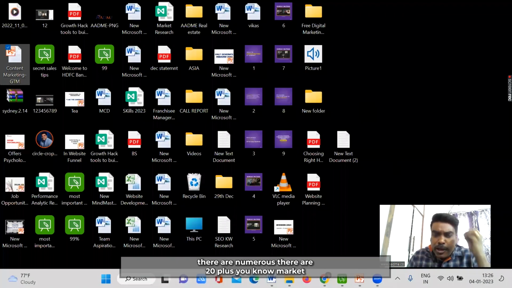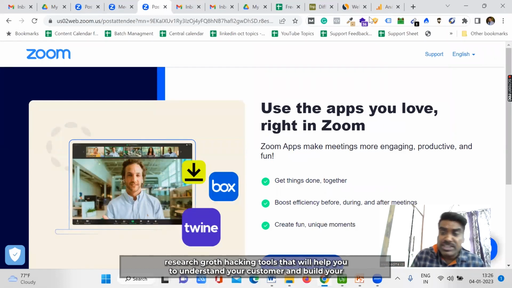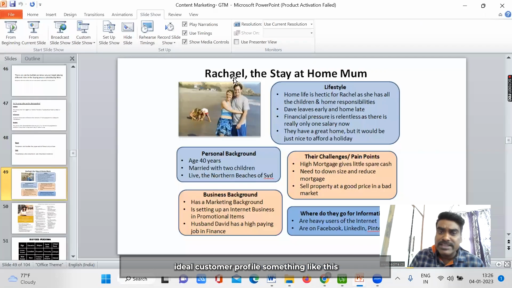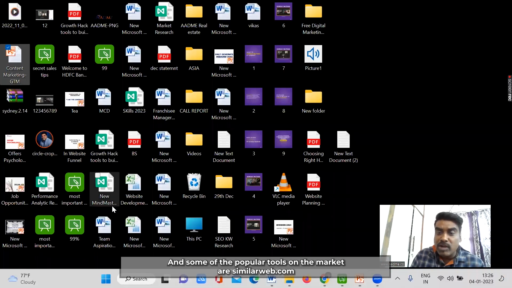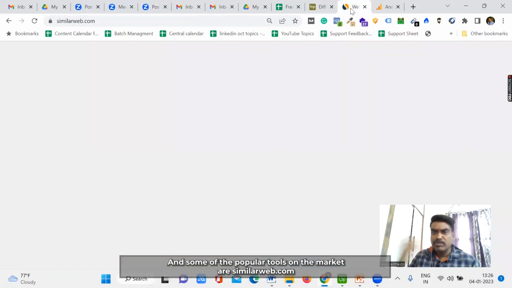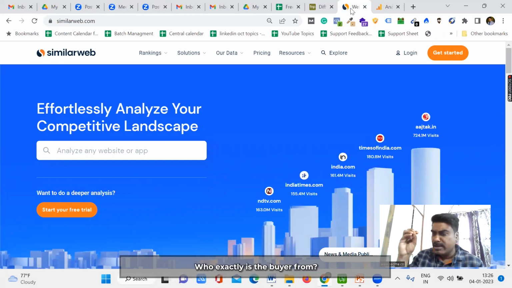There are around 20 plus market research and growth hacking tools that will help you to understand your customer and build an ideal customer profile, something like this. Some of the popular tools right now in the market are similarweb.com. Similarweb.com is a tool that will help you to understand who exactly the buyer is, from where they are coming to buy, what their browsing behavior is, what their age, gender, demography is, a lot of features.